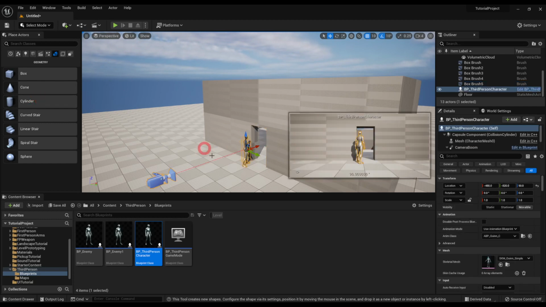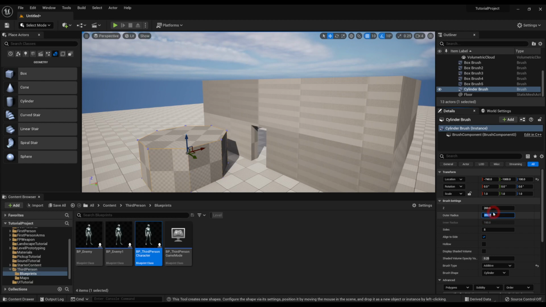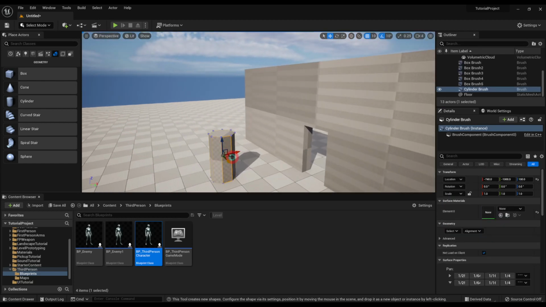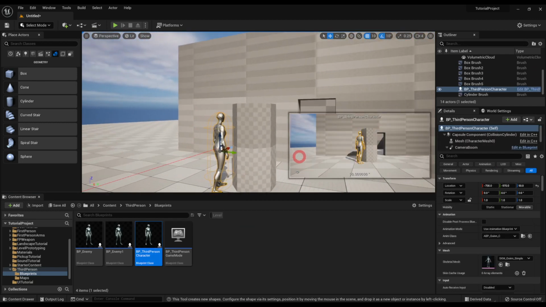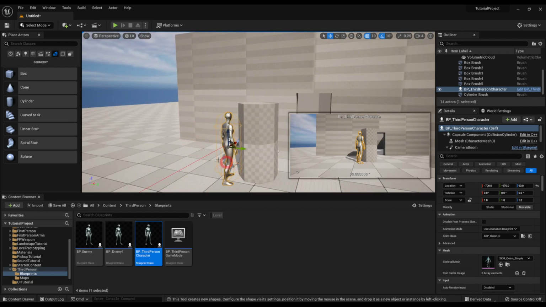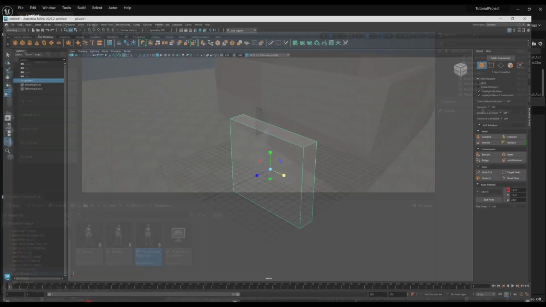If you don't have a character set up currently, I usually put in either a cylinder or a box. It's usually a cylinder, and I work from this scale here. We can see that it's a little bit taller than the character, but it's near enough the same that I can use this as a reference for the scale. I put a little cylinder in there, and it's similar in Maya.